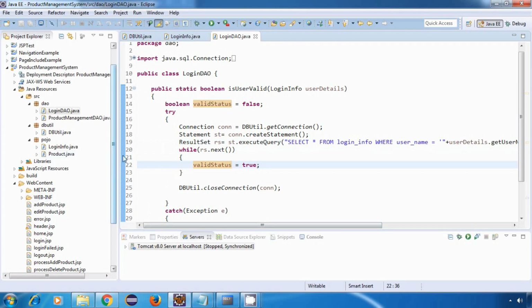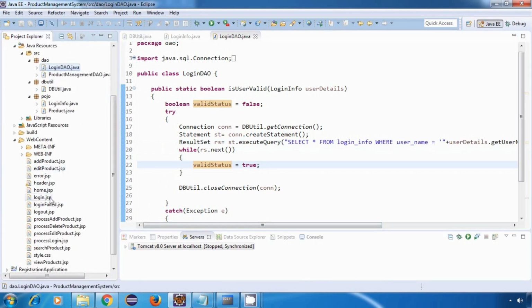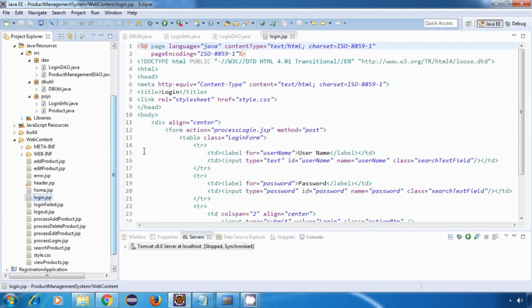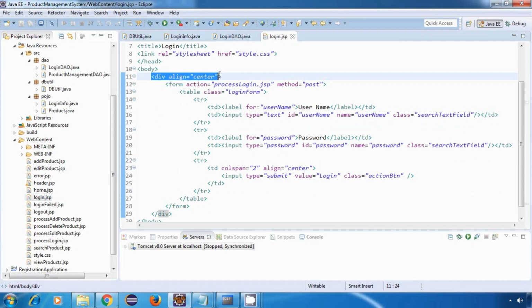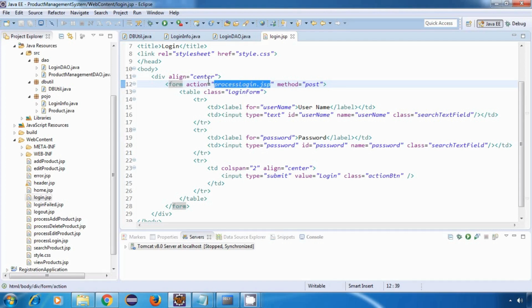Now let's move on to our JSP page. So we are going to write a login.jsp page over here. So here is the login.jsp. Now I'm starting with a div tag, and I'm aligning it to center. Then I'm creating a form, and in its action I'm writing a JSP page. We'll look at this later. This process login.jsp, just forget it for now. So action is equal to process login.jsp, method is equal to post.